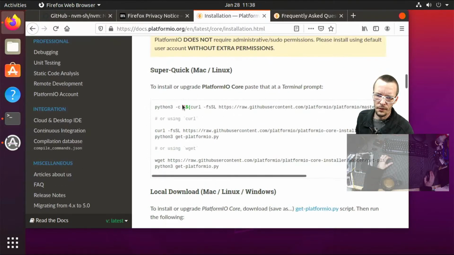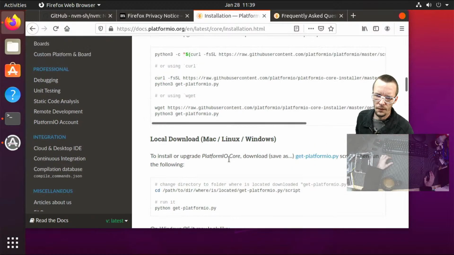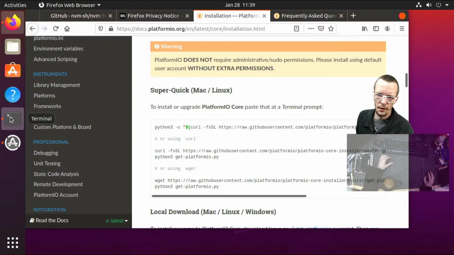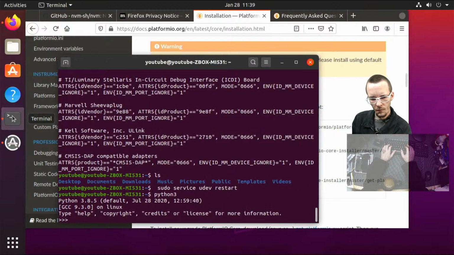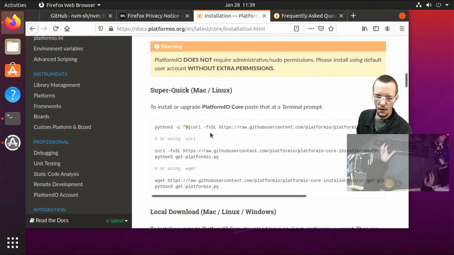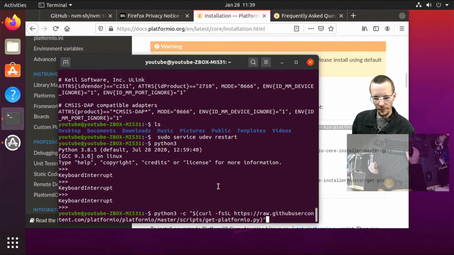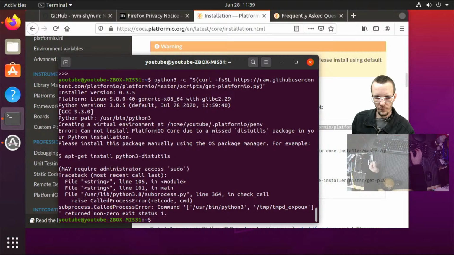So, do I have Python 3? I do. So Control C, middle mouse button. Oh, really? So sudo apt install python3-venv.